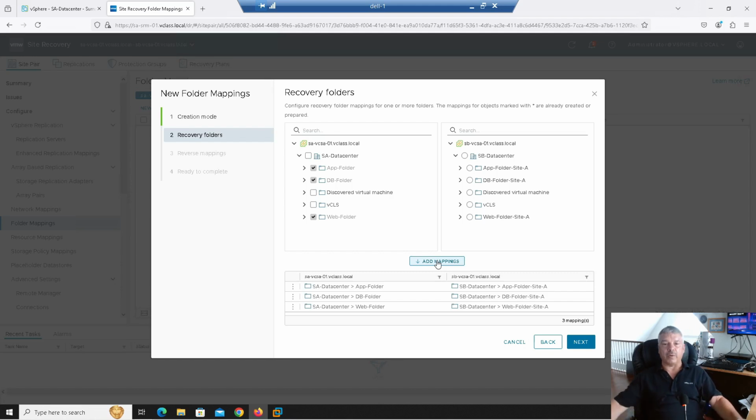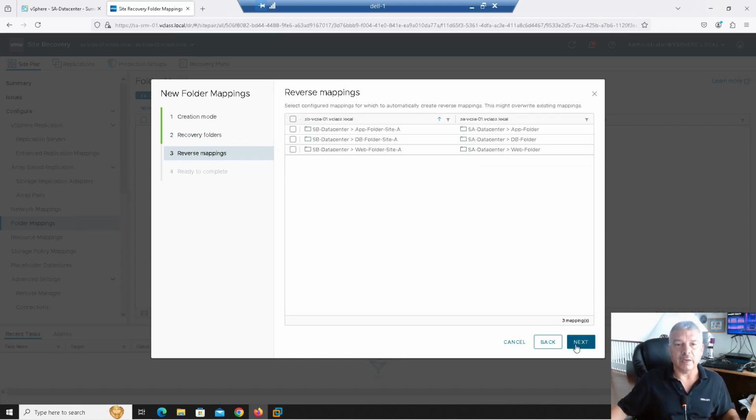So, and I can just go next, and it's going to do a reverse mapping. So when it's coming back from site A, anything from this app folder site A, going over to site A will just go into whatever my app folder if you wanted to, okay? So it does that reverse mapping.